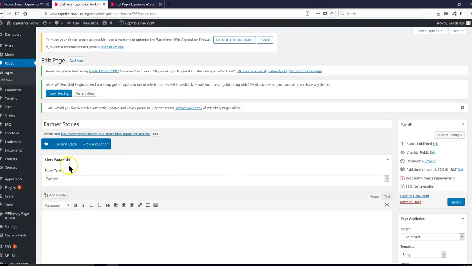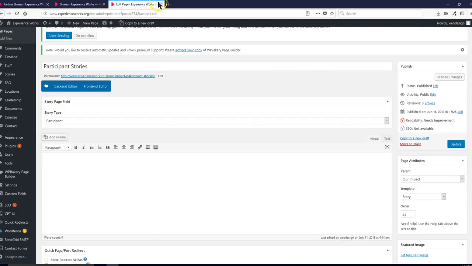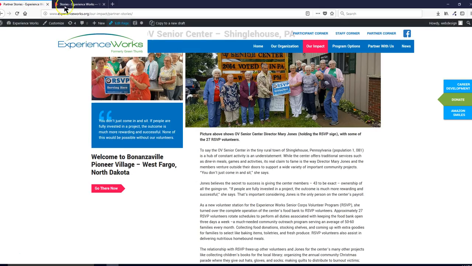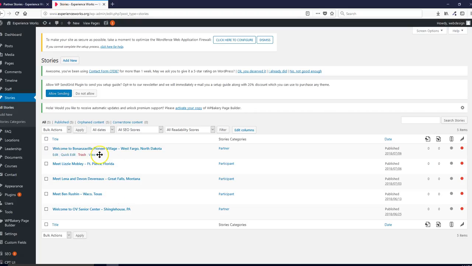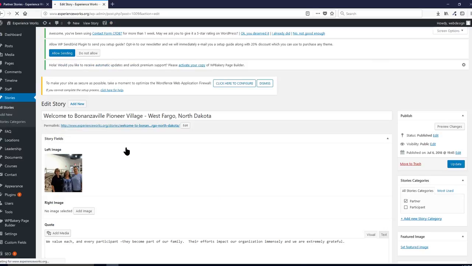I actually need to go to the stories section. So we're going to go ahead and do that now. Close some of these other tabs meanwhile. Alright, so what I'd want to do is find the story that I'm looking for. And it says whether it's partner or participant. If I wanted to edit one, I would just go ahead and click on it.